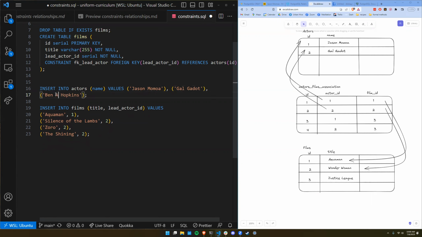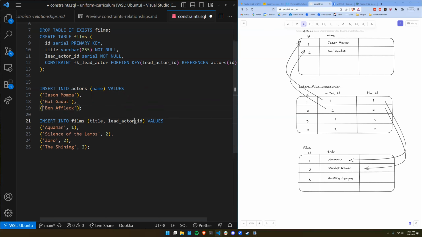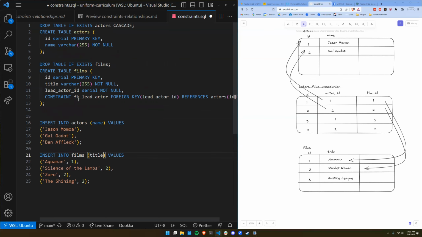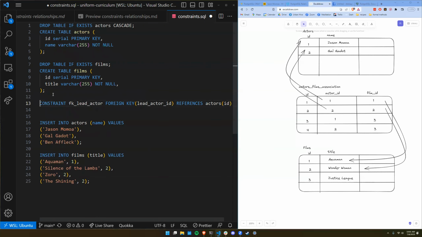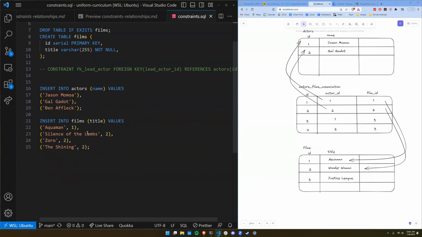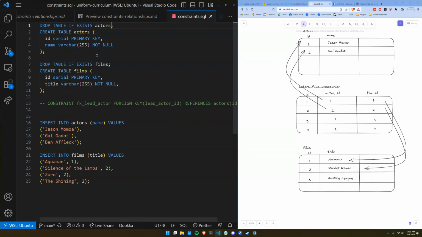And we're actually going to have to update this, because we don't want lead actor ID. We're just going to have a title for each one. So films is just films right now. I'm probably going to want to keep this data around so I can see it, so I'll just put it here and comment it out. Actually, I don't even need to do that, because nothing refers to anything else. So I'm inserting into actors these actors, and I'm inserting into films these films.